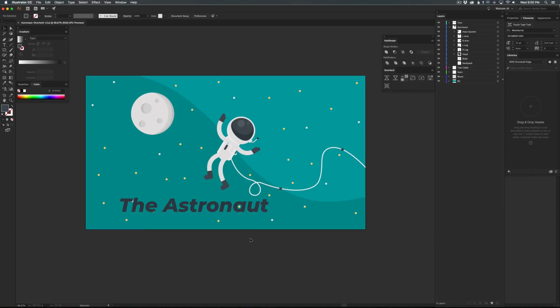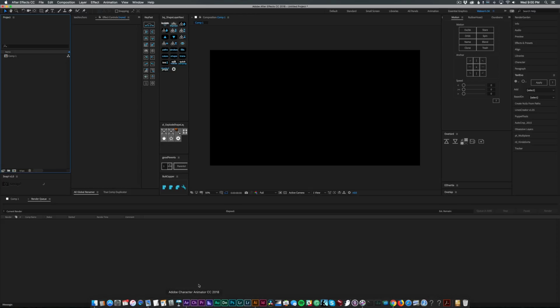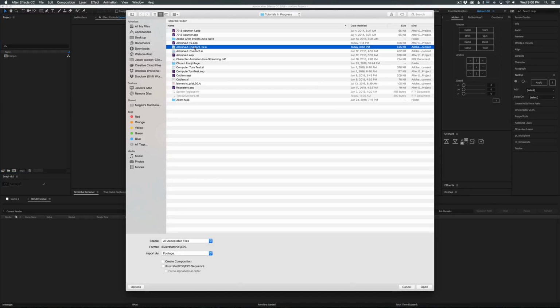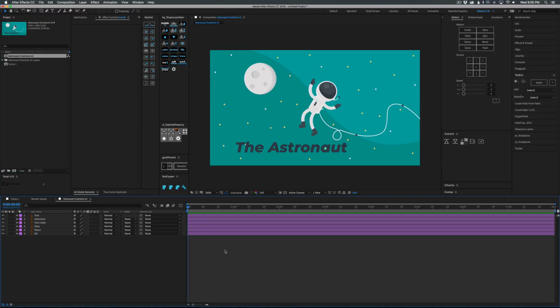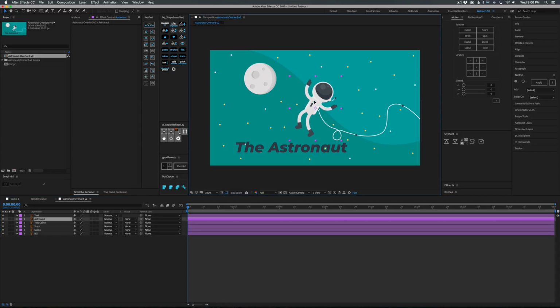And so what I would normally do right now is just go into After Effects, import that artwork, bring it in as a composition, open up that composition, and everything came in the way I have it organized in Illustrator mostly. The problem is that it basically flattens all of my artwork here on this astronaut into one layer, so I don't have any control over the limbs, over the head, over anything. It's basically one flat layer.